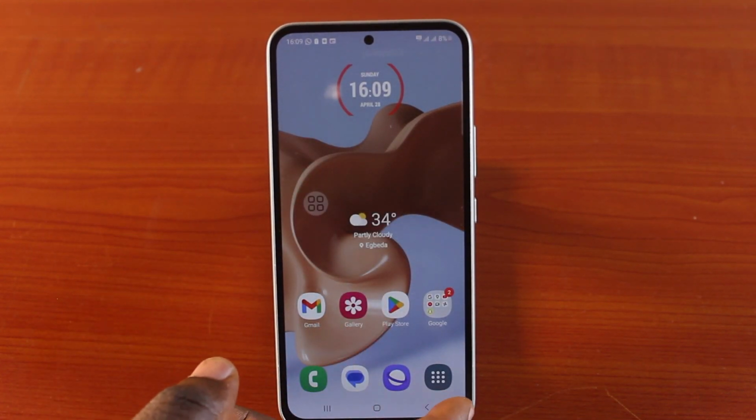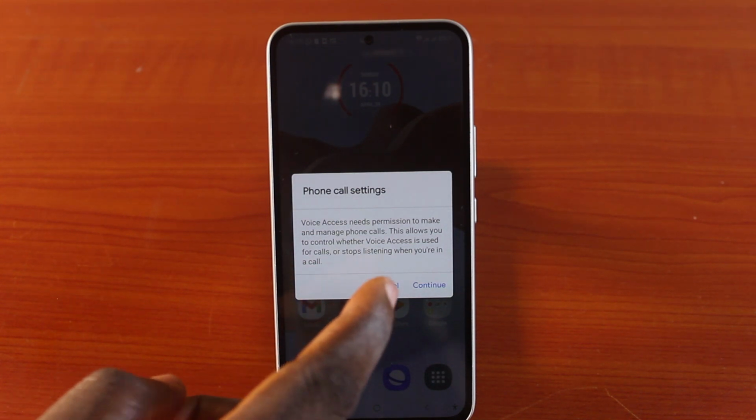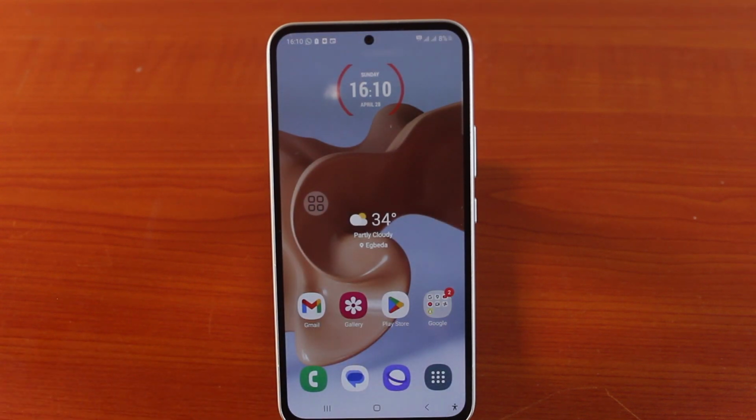Now, lastly, if you click on the secret button again and click on voice access, you will be able to use voice access on your Samsung phone. So you should see that it says phone call setting. Voice access needs permission to make and manage phone calls. This allows you to control whether voice access is used for calls or stop listening when you are in a call. Then tap on the continue button, then tap allow. So with this, you can use voice access on your Samsung phone to make phone calls.